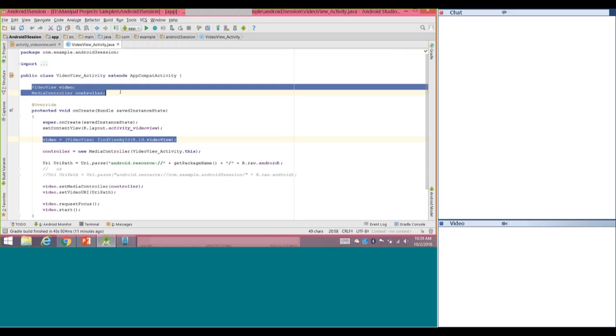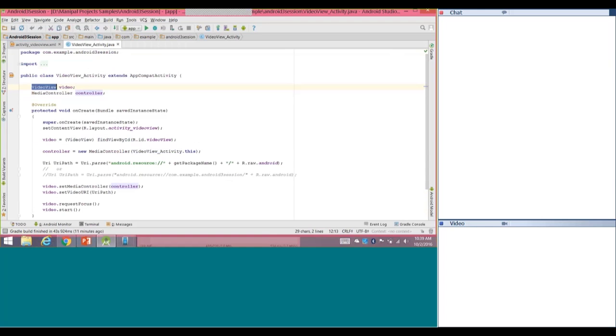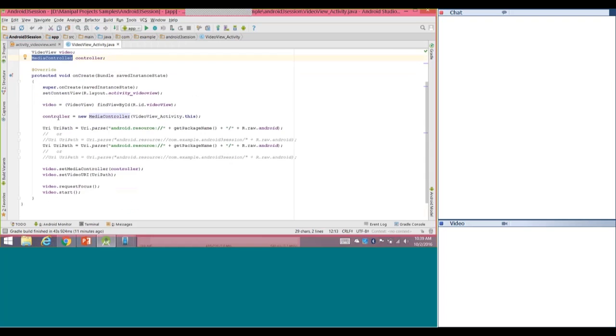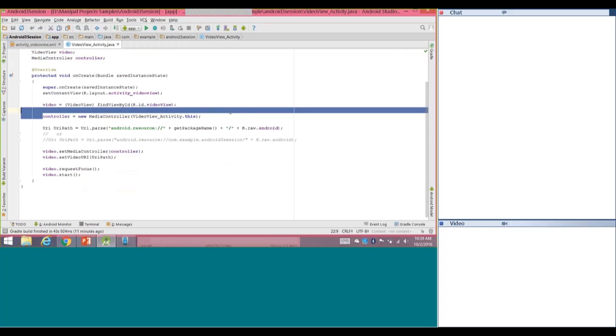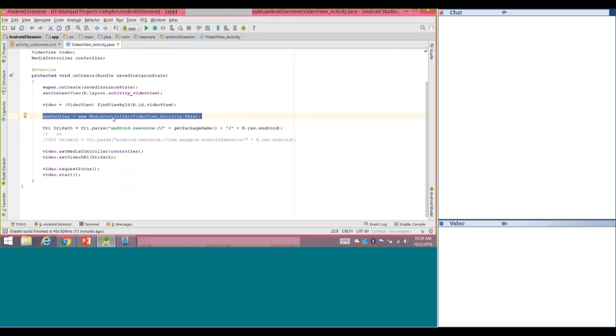Before that, I am declaring two variables. One is for the video view and one is for the media controller. So here I am getting the reference of the video view. Next, I am declaring an object for the media controller, passing the current activity reference. Fine.